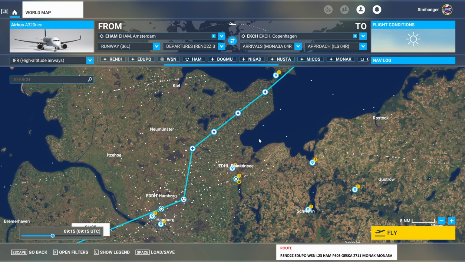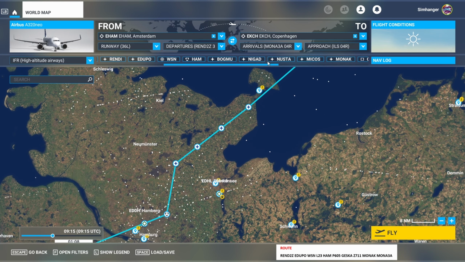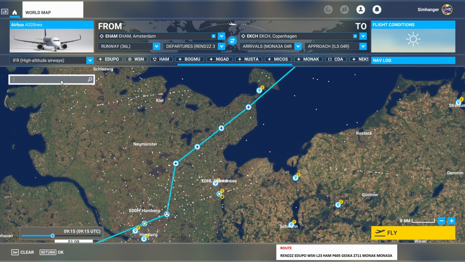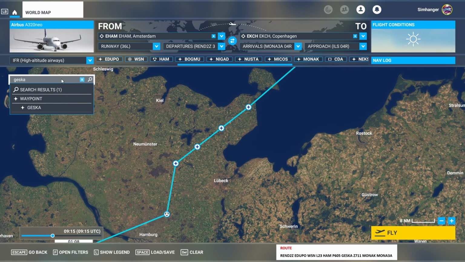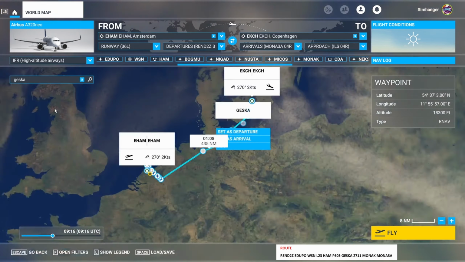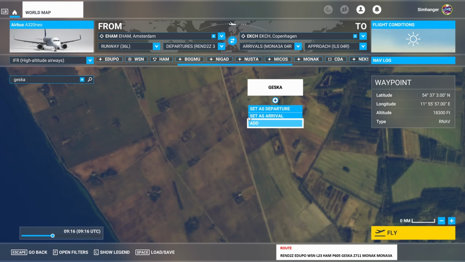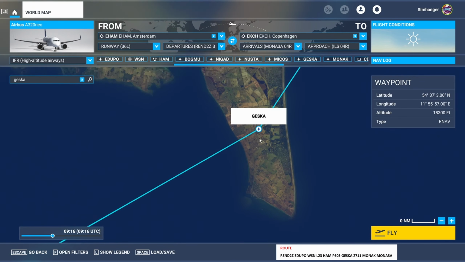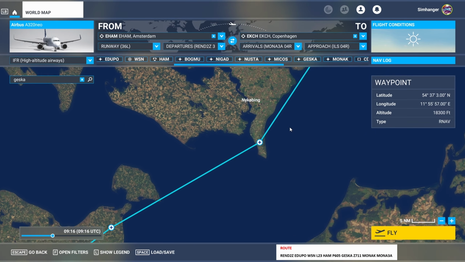From HAM it's direct to Geska, but I can't see Geska. It's not part of the current flight plan. So in this case we're going to have to search for that nav aid, and the best way to do that is to use the search function. Let's type in Geska. It comes up telling us it's a waypoint. Let's select that, and the sim will take us to that point on the world map. And of course we'll add that nav point. Let's zoom out and see what impact that's had.